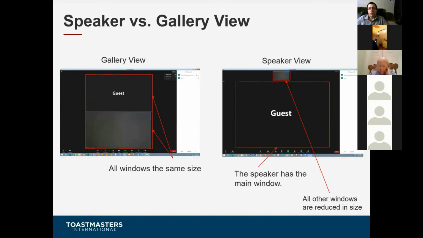Let's start off with speaker versus gallery view. I've illustrated a couple of screenshots to show the difference. On the left, you have gallery view. There are two people attending this particular meeting. And as you can see in gallery view, everybody's window is the same size. So there are two the same size. If you had 10 people on the meeting, you'd have 10 equally sized windows.